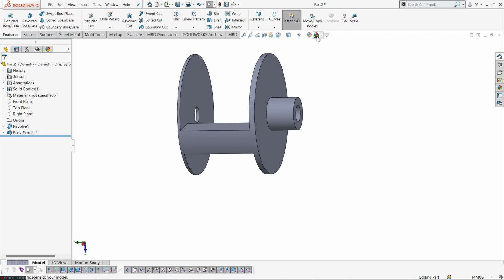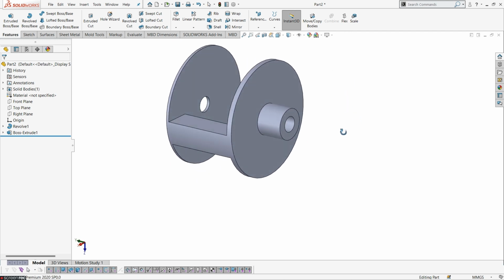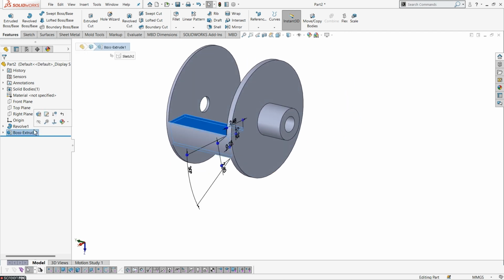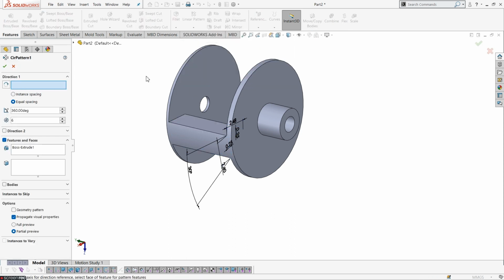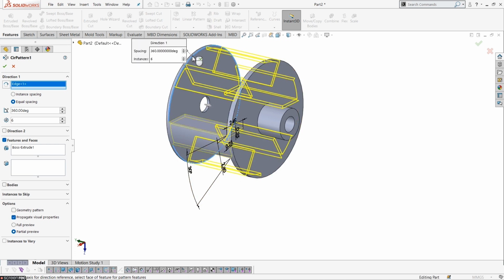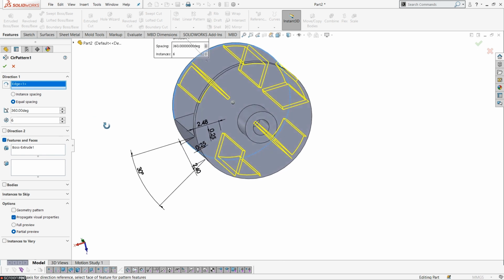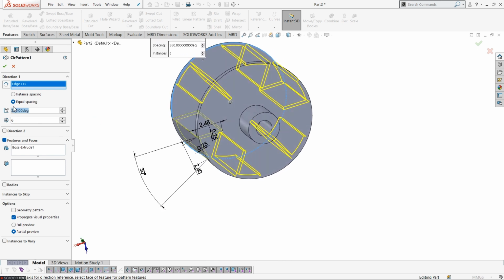Next, pattern it using a circular pattern option. Straightaway select the solid body first. Go to pattern area, circular pattern. In features and faces, I select this extruded boss area and direction 1 as this circular edge. Based on the circular edge, the pattern is created. Now the instances are 6 and the angle is 360 degrees, equal spacing.